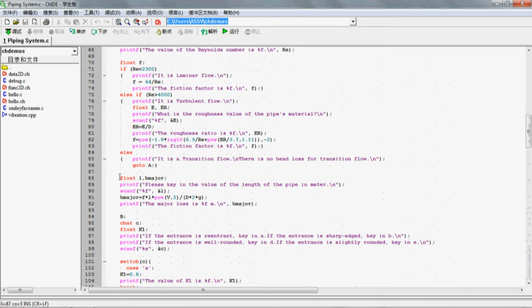And next, we declare L and H, and it will print out: please key in the value of the length of the pipe in meters, and it will scan the value keyed in. And the formula is given to calculate the head loss H, and we will print out the head loss here.